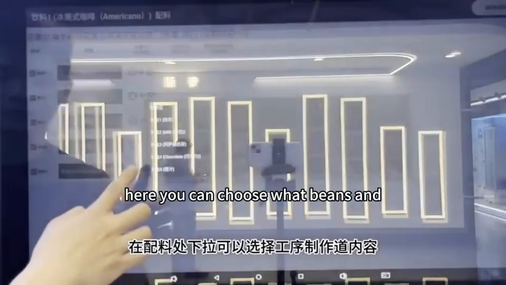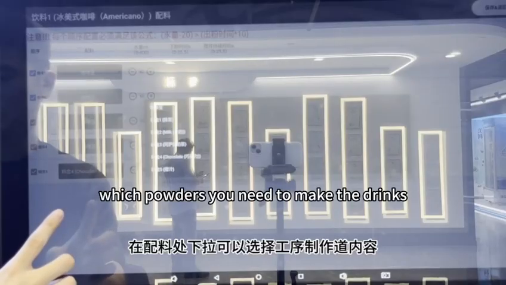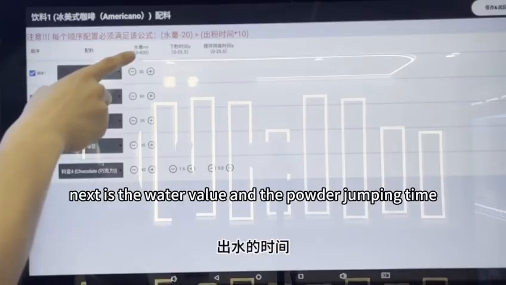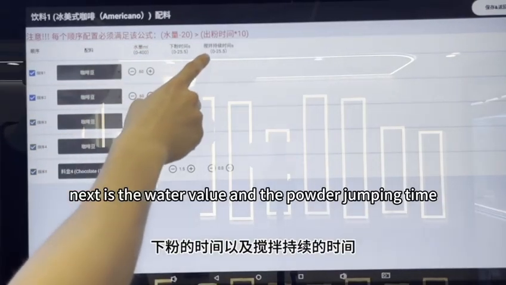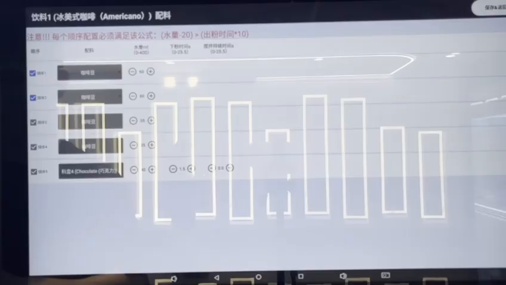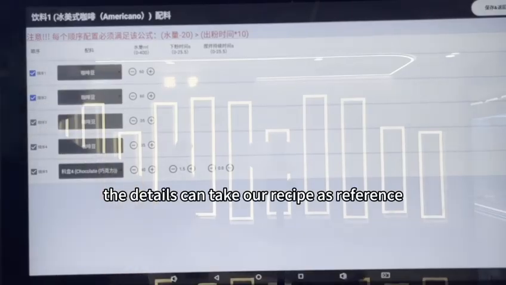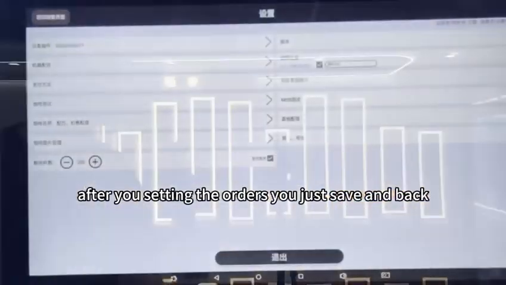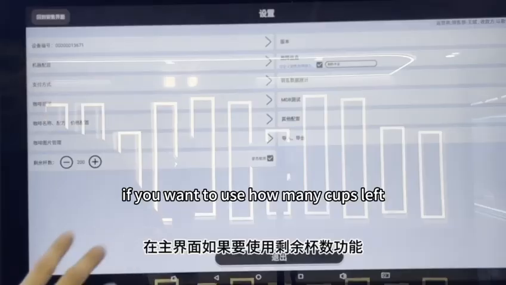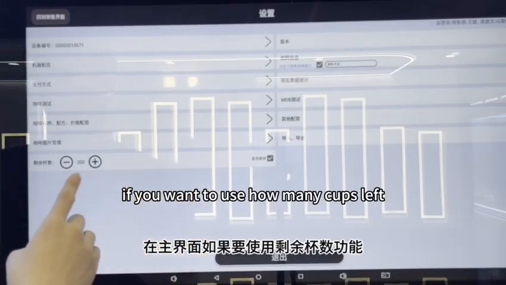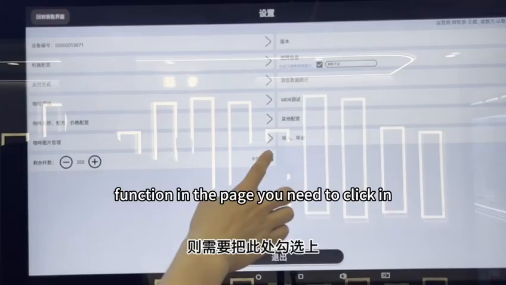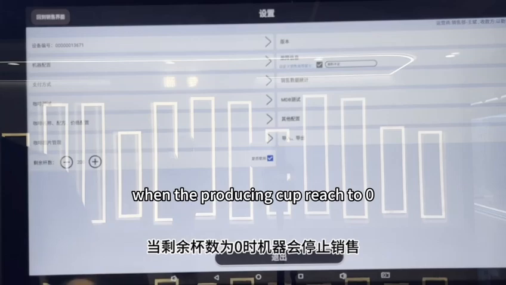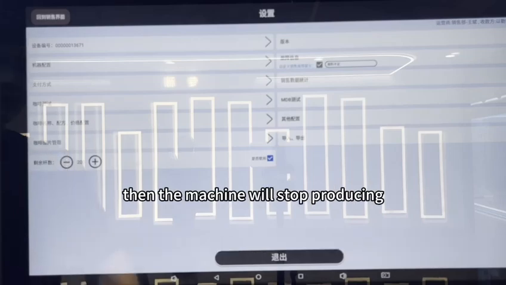Here you can choose what beans and which powders you need to make the drinks. Next is the water value and the powder jumping time. The details, you can take our recipe as reference. After you set the orders, you just save and back. If you want to use the how many cups left function in the page, you need to click in. When the producing cups reach 0, then the machine will stop producing.